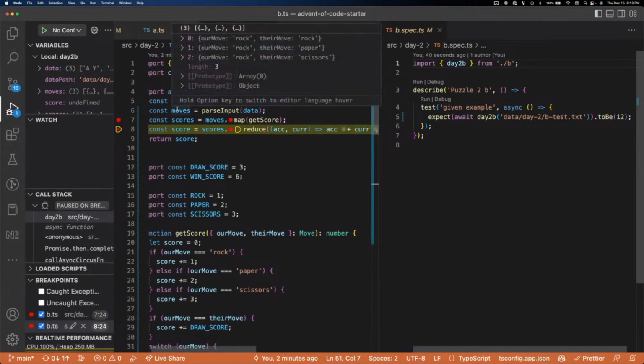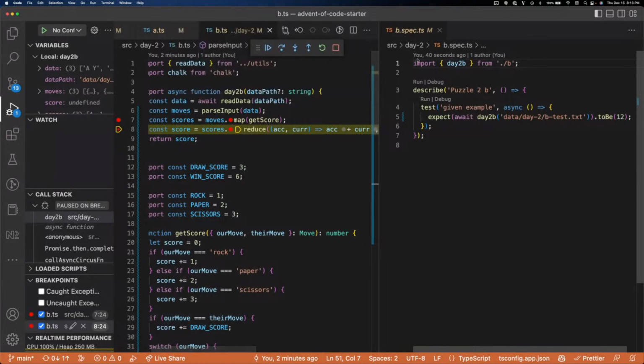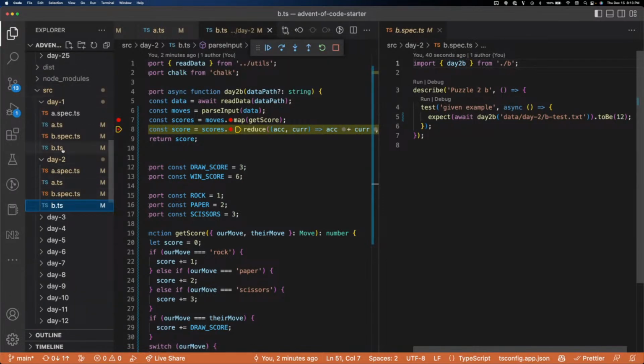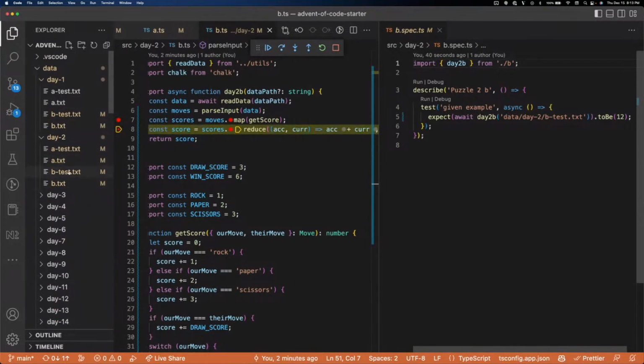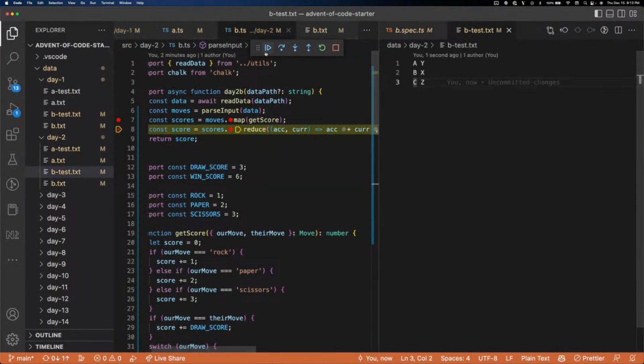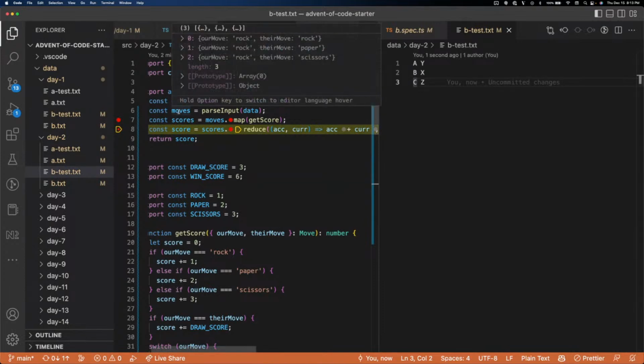I guess we should still be able to see it. Our move is rock. Oh, our move is always rock? Is that right? Let's see. Go back to the test. So parsing it in, their move is rock because they chose A, and we need to tie. So, yeah.